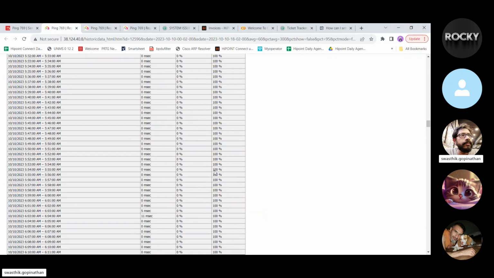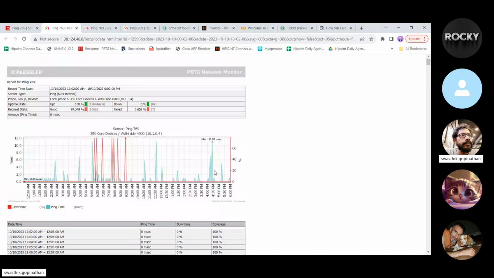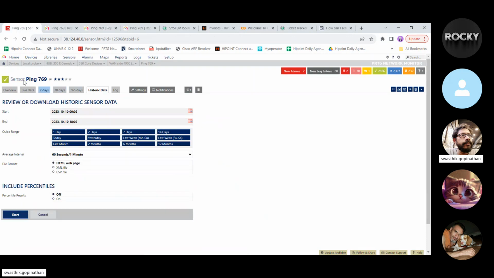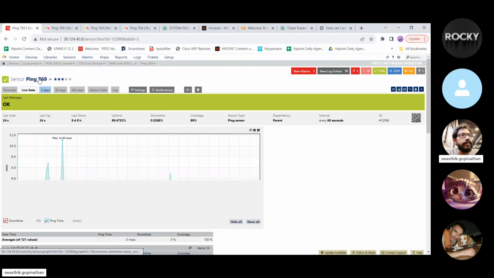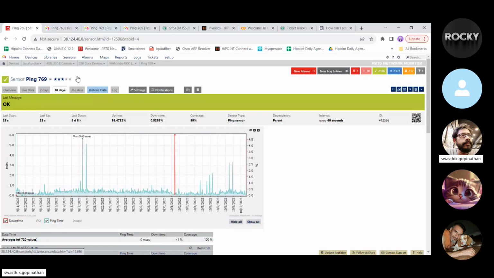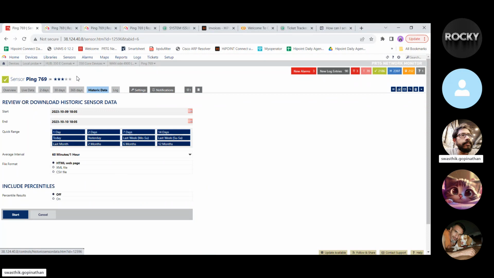So to get the accurate data, you have to minimize the average interval. Otherwise, you will be getting something like this. There won't be accurate data and you won't be able to troubleshoot. So from this, we can get the live utilization, then 2 days data, 3 days data, and if you want to check the data of a particular time period, then you can go for historic data also.